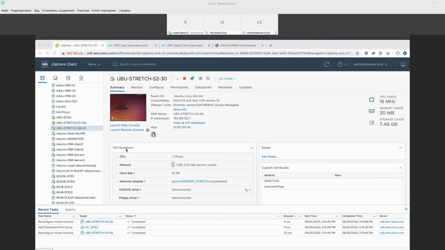It takes its own sweet time to load. Let's have a look at this guy. Who is he? His IP address is 4.30. Let's make sure he can ping his default gateway, right? And it's not. Joe, you need to share the console window. Thank you.